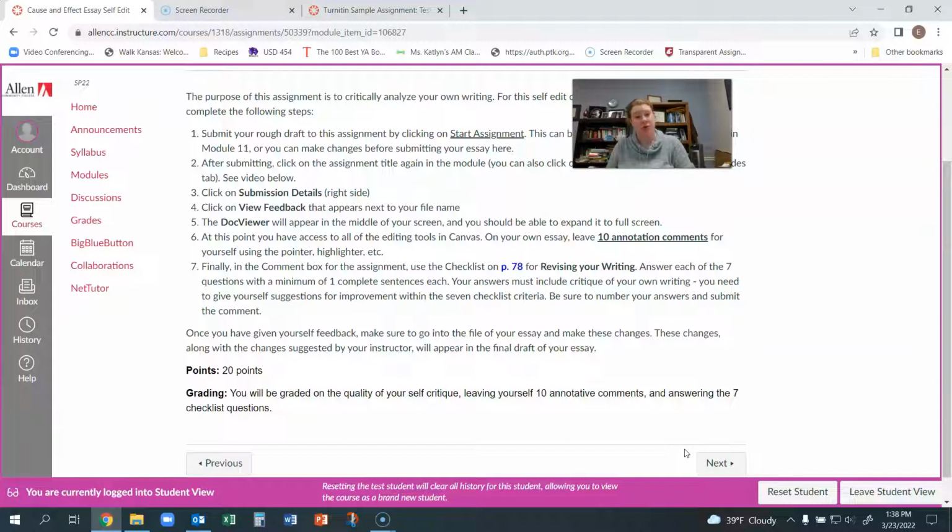In the next module, you're submitting the final draft of the essay. So if you do this self-edit toward the beginning of this module, then you actually have almost 2 weeks to finish your final draft. So it gives you a little bit more time. We've stretched it out a little bit to take some of that pressure off of you.